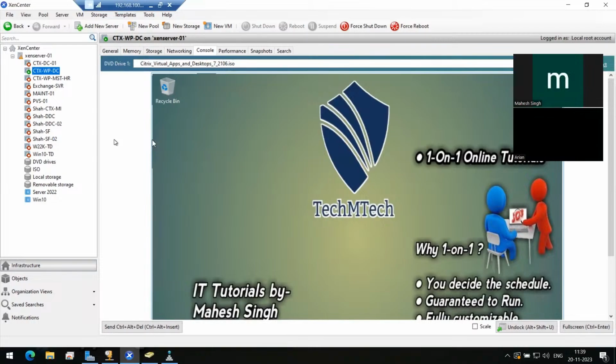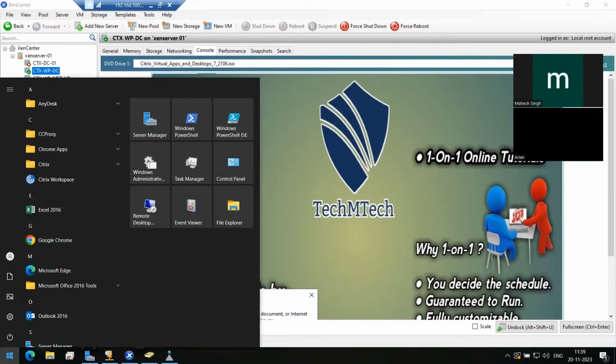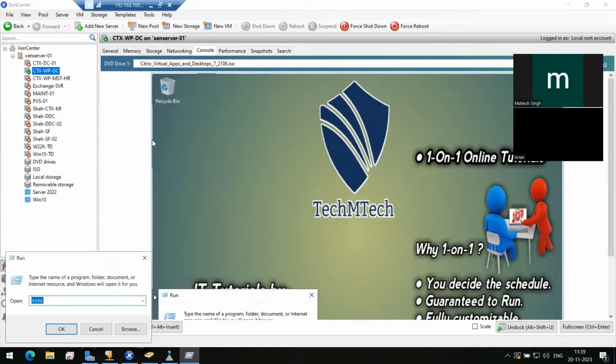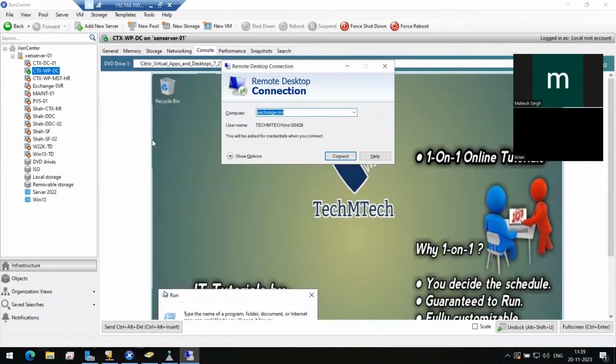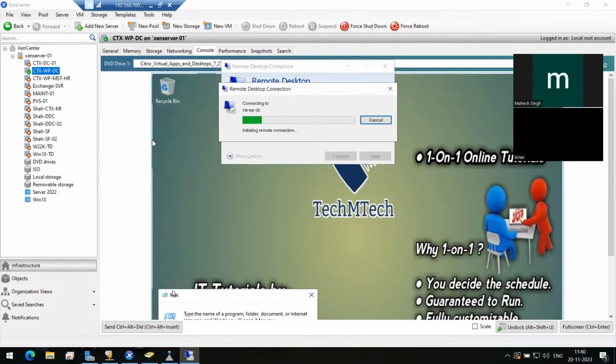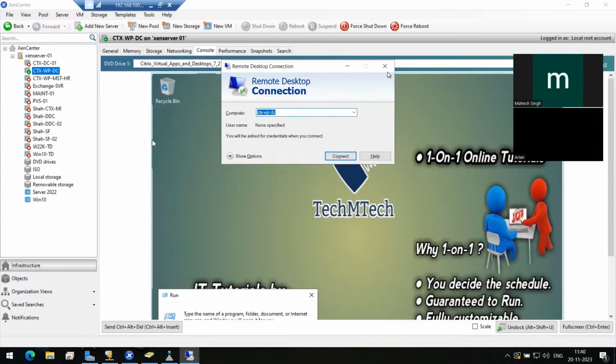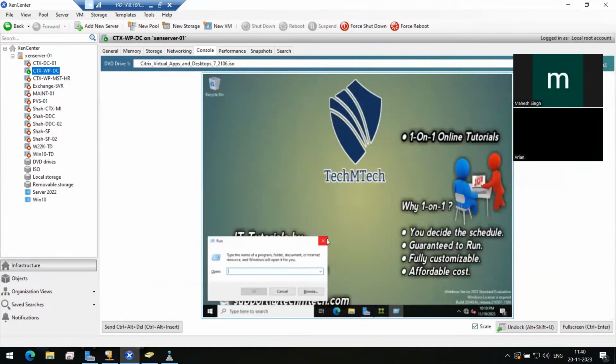You can also take RDP from any computer connected to the domain. From this machine, I can take RDP, like CTX-DC or WP-DC. So in both ways you can work. It's totally up to you, but I'm just working on it.